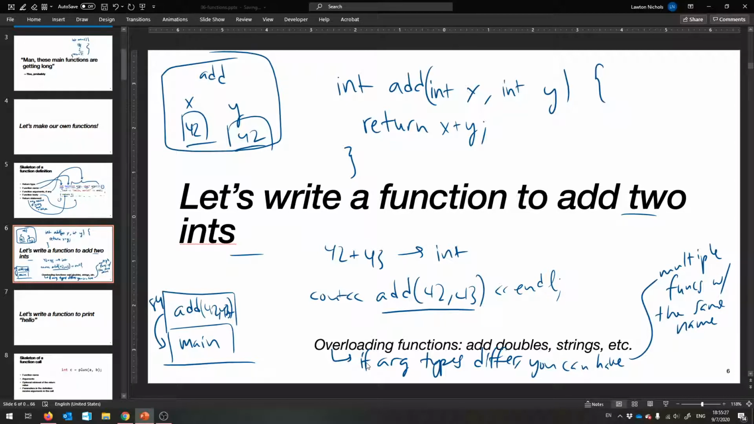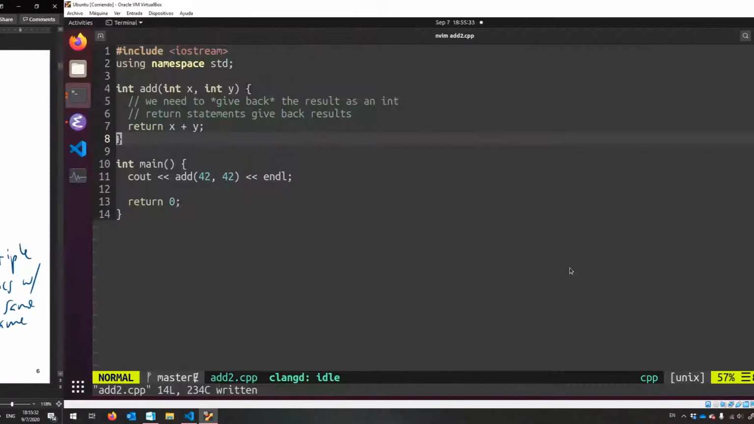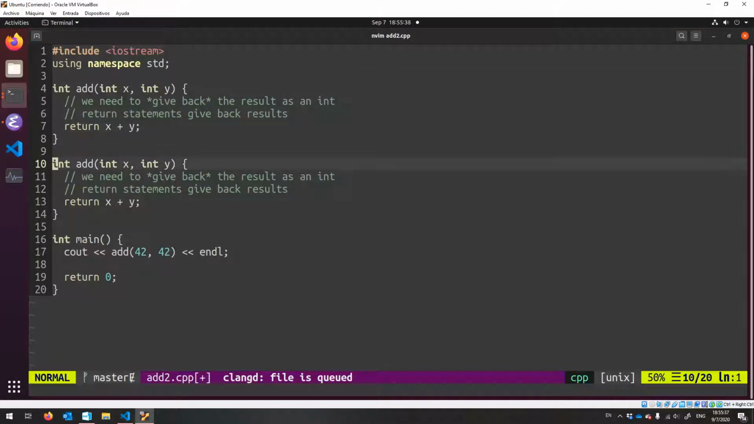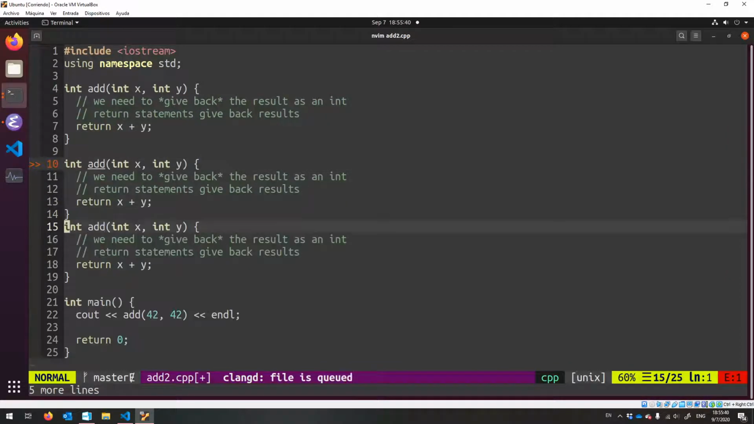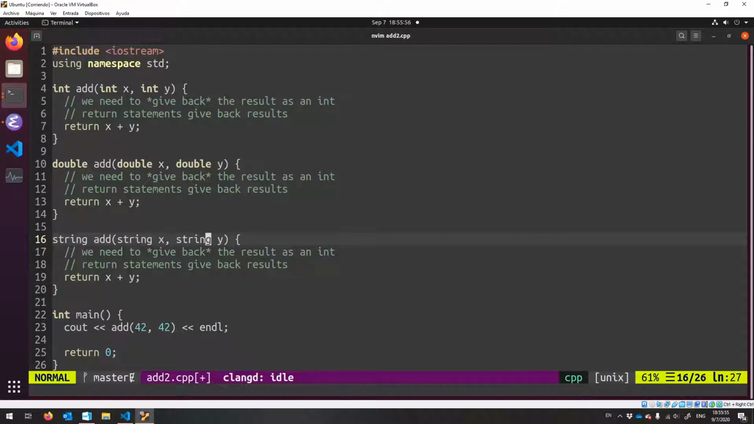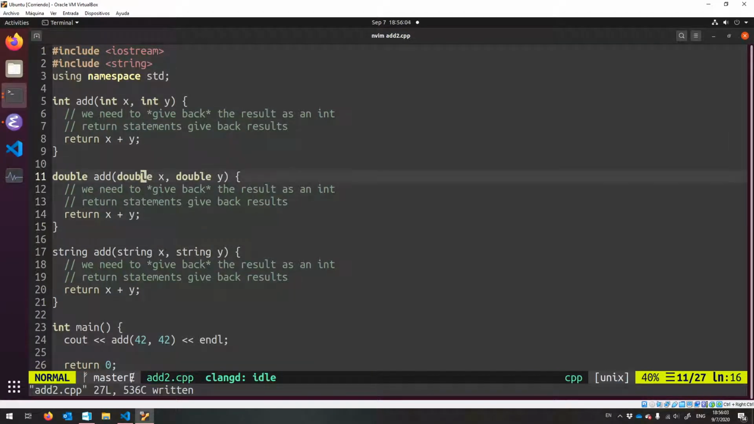So, for example, I can make an add function that works on doubles, an add function that works on strings, and the compiler doesn't care that it's still called add because it has different parameters. Here's one that works on doubles. Here's one that works on strings. I better include string, I guess. But they can all be called add still, is the idea.